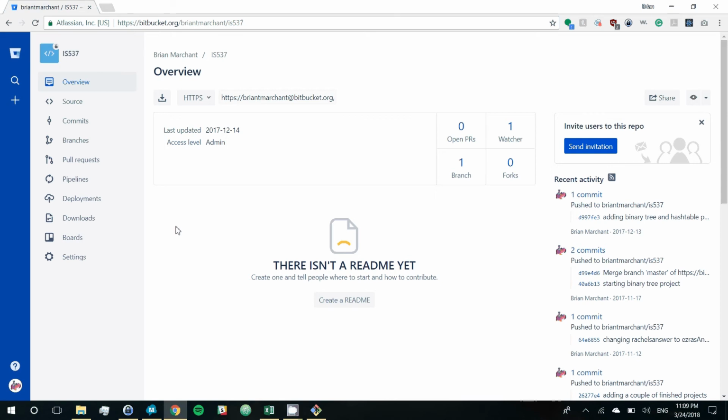Okay, so this is going to be a simple tutorial on Git. Git is a version control software that allows you to have multiple people working on the same project. I'm going to be showing a little bit of this tutorial in Bitbucket.